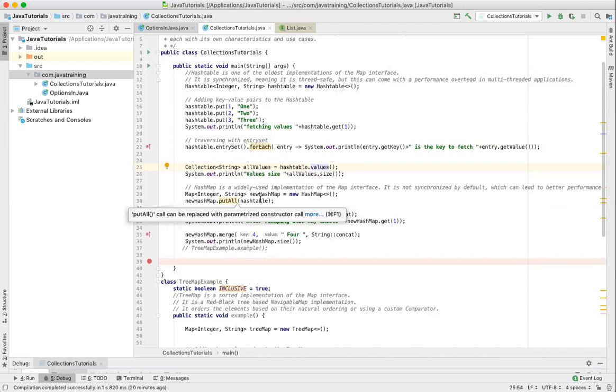And it can be replaced with a parameterized constructor also here. See, IntelliJ gives you a tip. Now here also it can be replaced with map.forEach. A lot of useful tips IntelliJ shares with us.